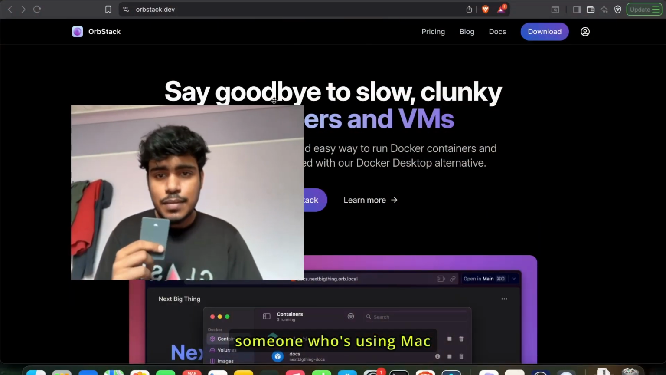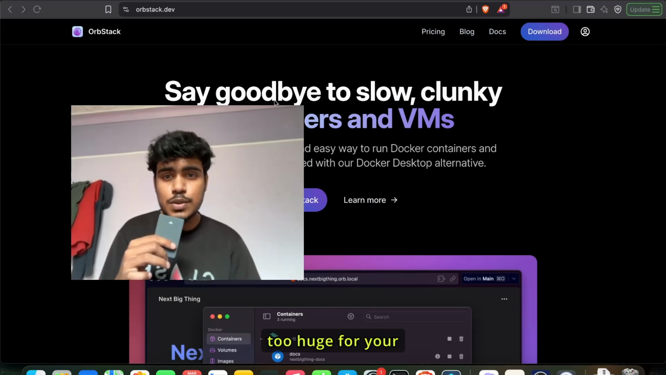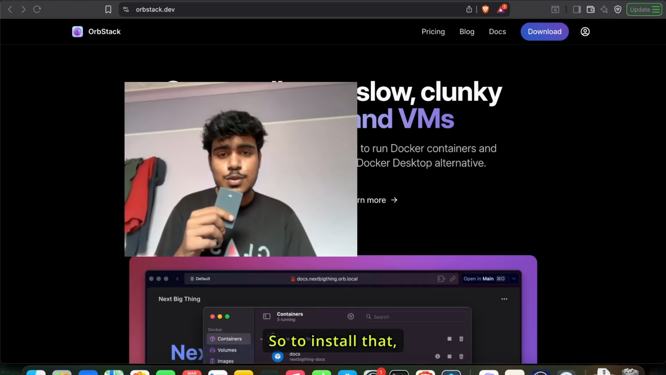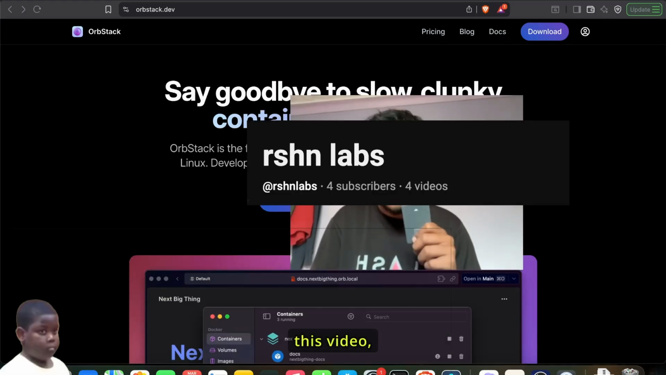But if you're someone who's using Mac and you have installed Docker Desktop, there can be a chance that it is too huge for your system. And if you're someone like me who wants something really light, you can go with OrbStack. To install that, you just need to go to this website, orbstack.dev. And in case you're thinking that they're sponsoring this video, nope, they're not.